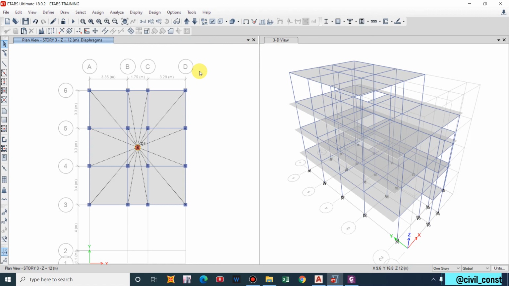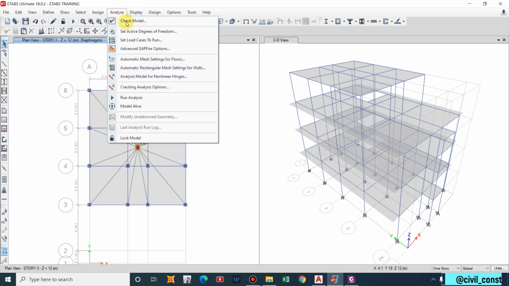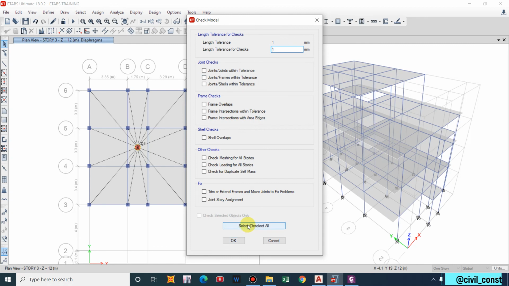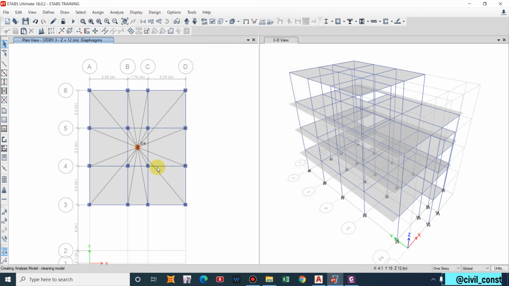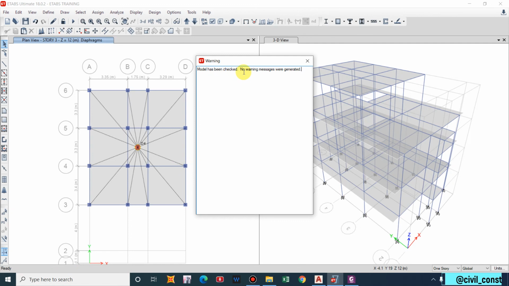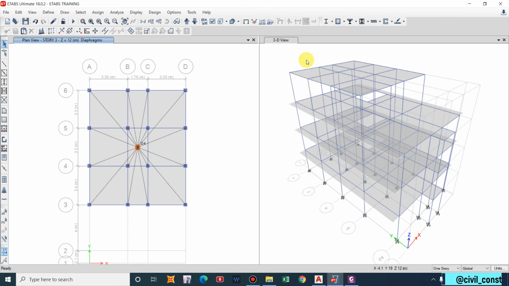Now let us check our model for any mistakes in the modeling process. So for this, go to Analyze, Check Model, select all. Okay, now let's wait until the checking has been completed. So that means the model has been checked and no warning messages were generated. If there were some mistakes in our building, then it will show in this particular display, for example, overlapping of the structural elements, improper interconnection of the structural elements.